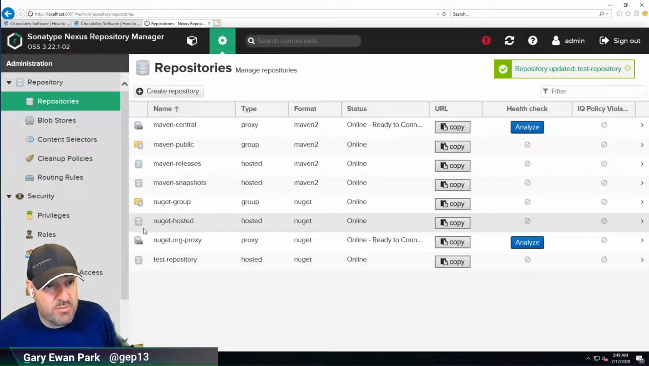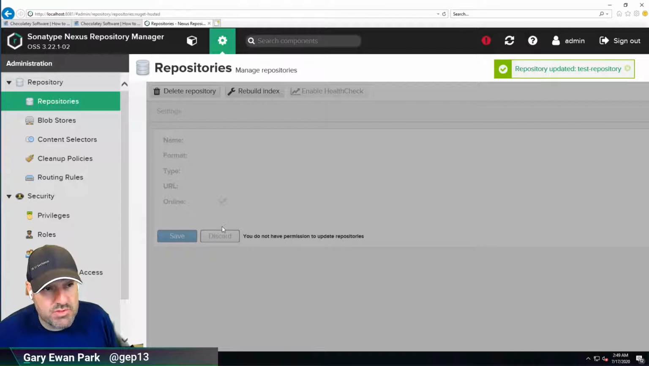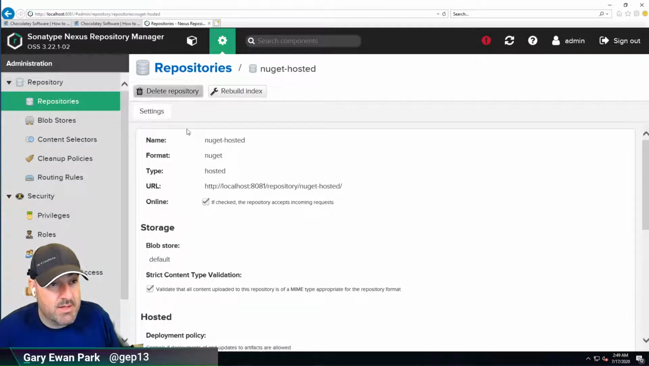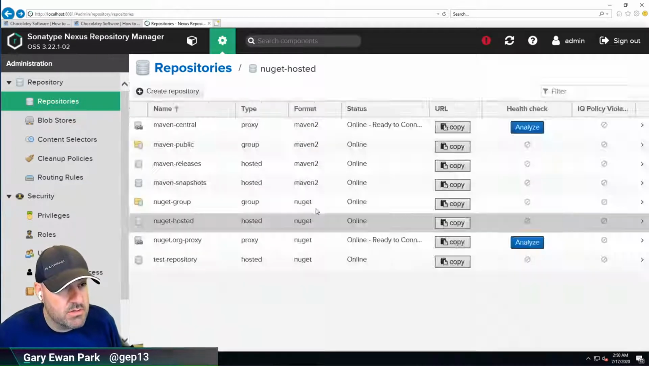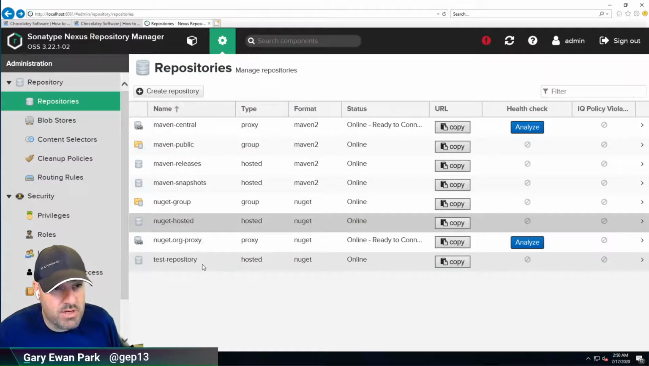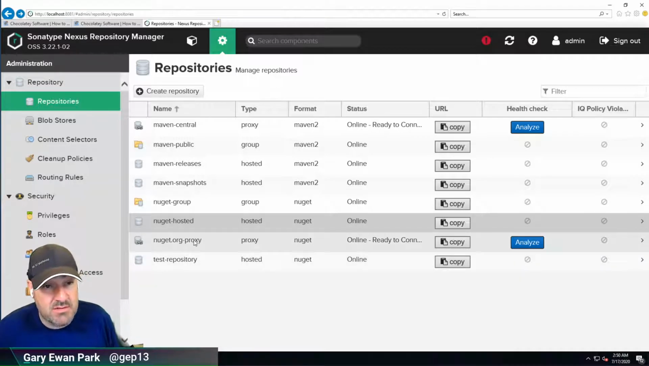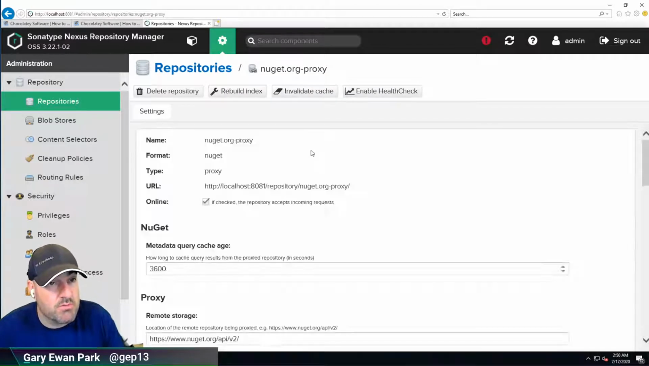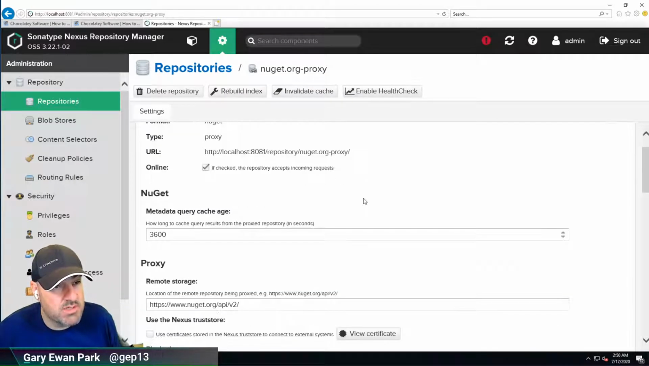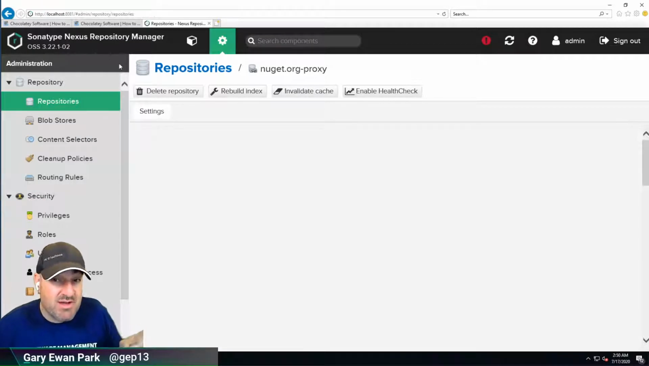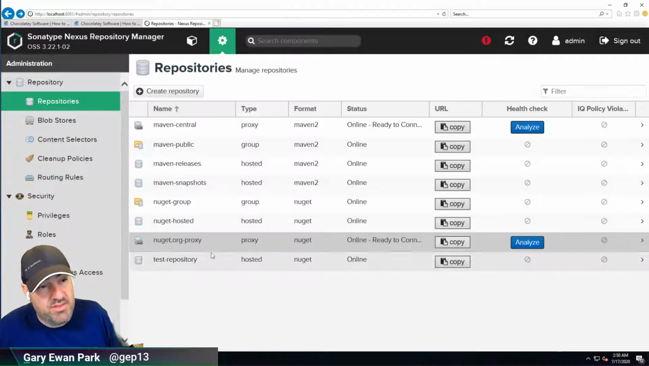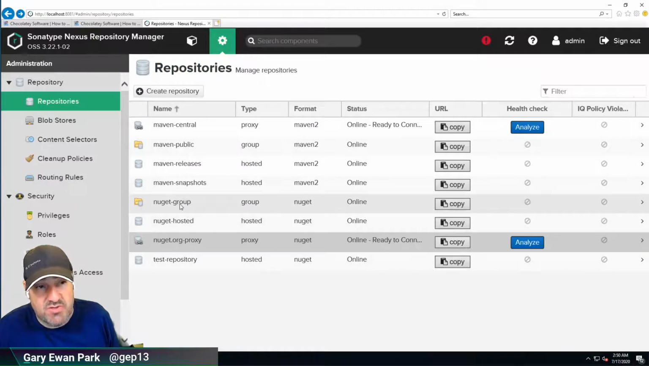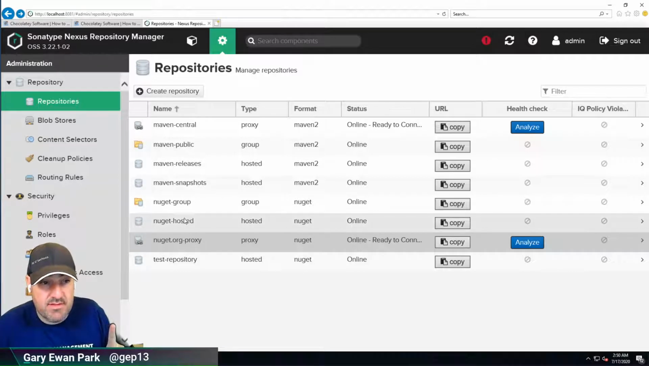So what's now been created for me is a NuGet hosted repository. So this is the one that I've created here, and it's no, that's not the one I just created. NuGet, this is my one. Oh, so it's actually already created some things for me. Interesting. So what is this one proxying to? Oh, so Nexus out of the box comes configured with these three feeds that are here already.